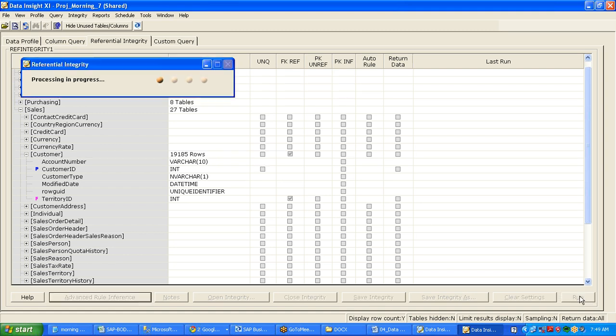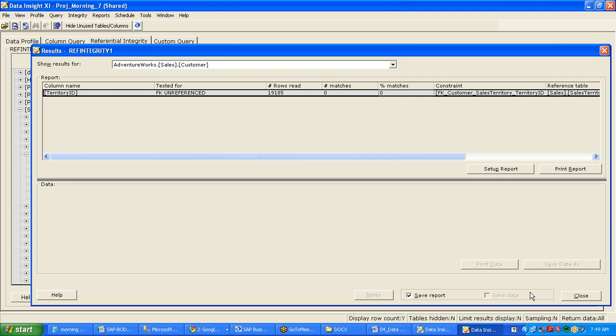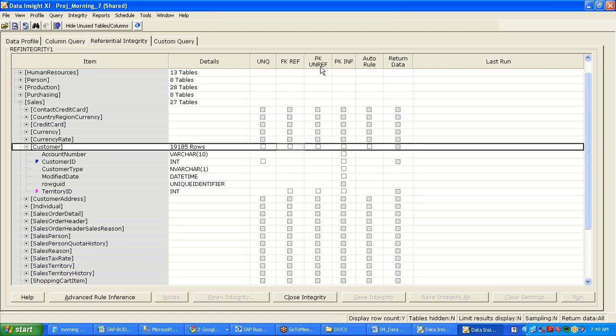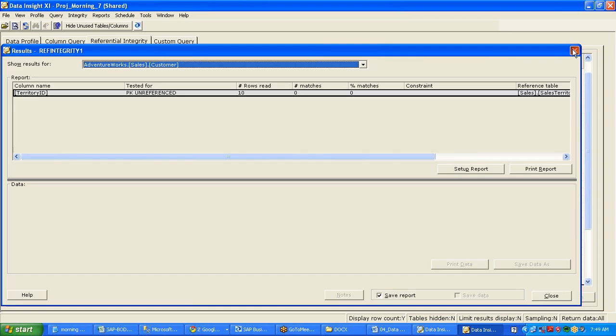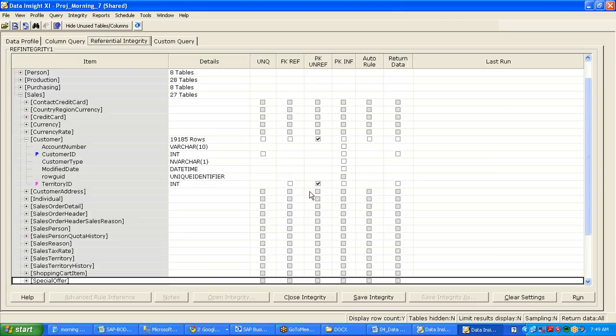So click on run. It has a 0 match, all the columns are referred. So this you'll get fun when you do it on the bad data. Then primary key inference, existing primary key not referred by any other foreign key. Click on run. Again 0% because we have good data here.